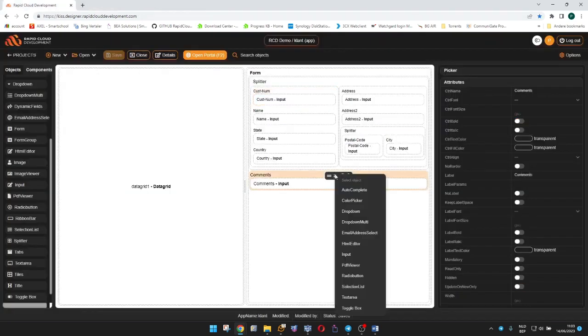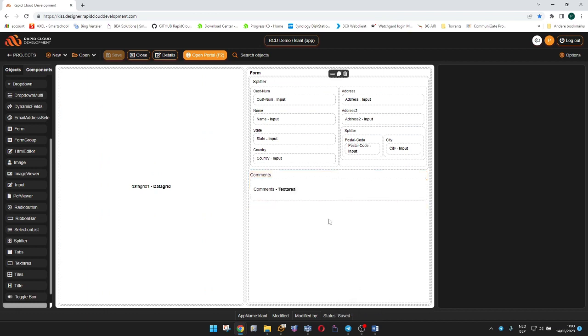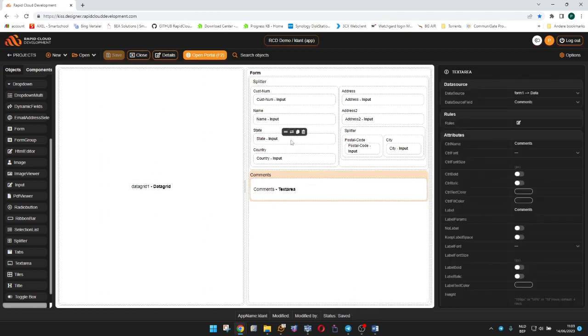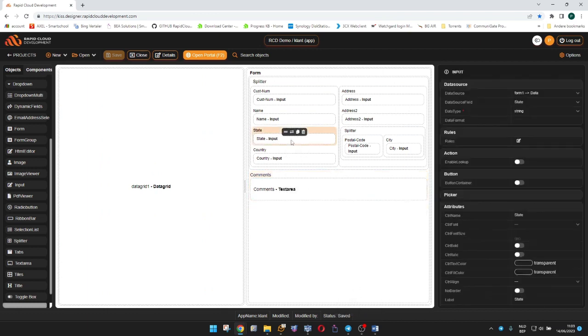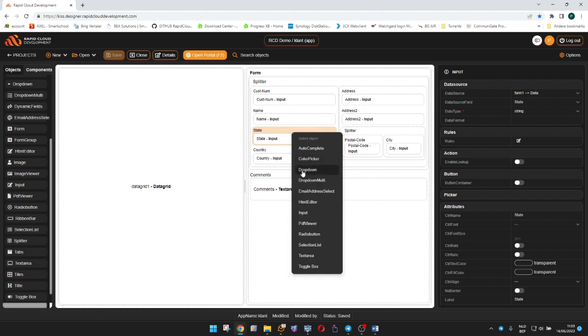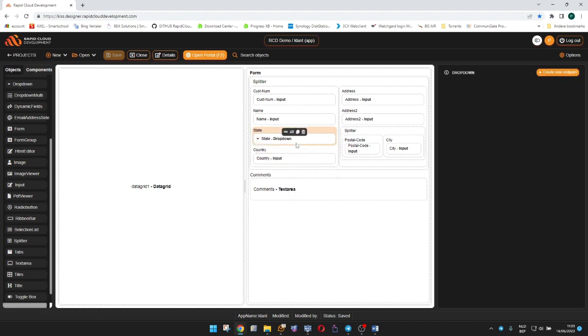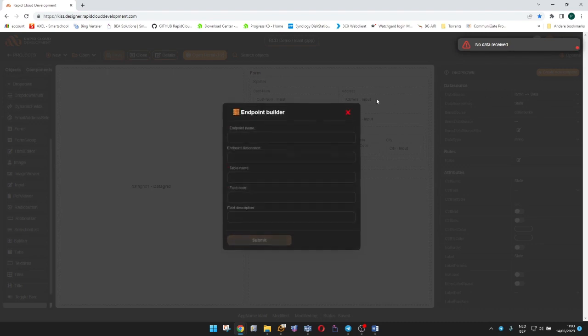Next we're going to change the types, because we would like this one to be a text area or a progress editor, and we want to use the state as a drop-down list. Here we change it to the drop-down list, and of course we'll use our endpoint builder to create a new endpoint list state. We'll just specify which is the ID and which is the description field, and that's about it, all we need to do to make that happen.